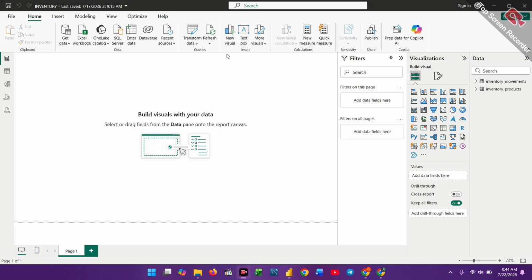This data set contains inventory movement and inventory products. So let's go to our table. If you don't know how to navigate this interface, I've got videos that show how to navigate it. We have our table view, report view, modeling view, DAX, and more. Then we have our visualizations, our data bank where we keep our data, and our filters and ribbons on our home settings.